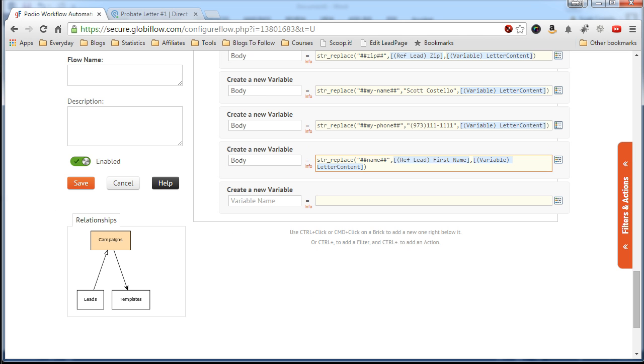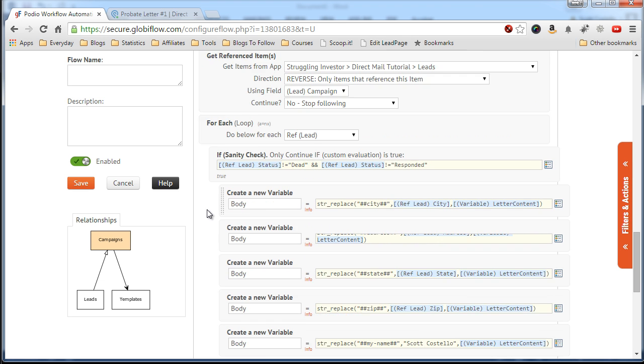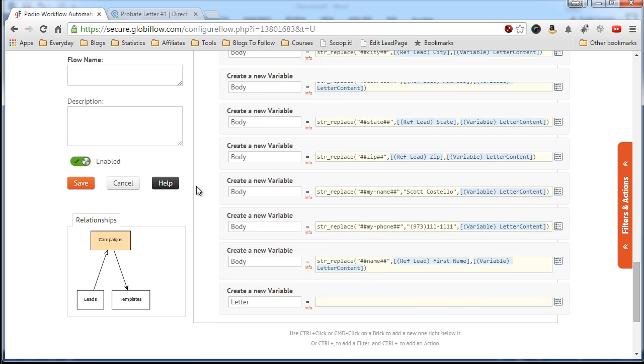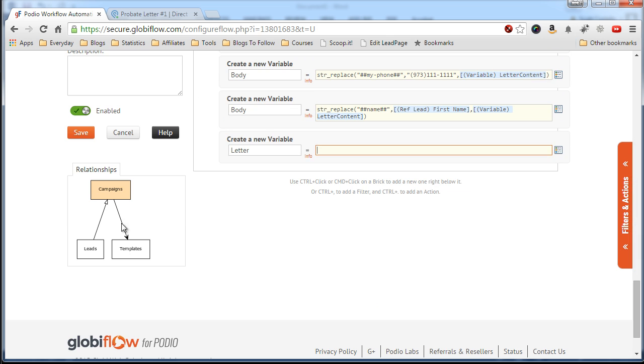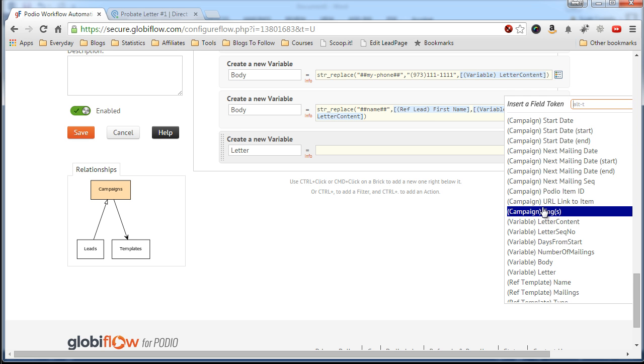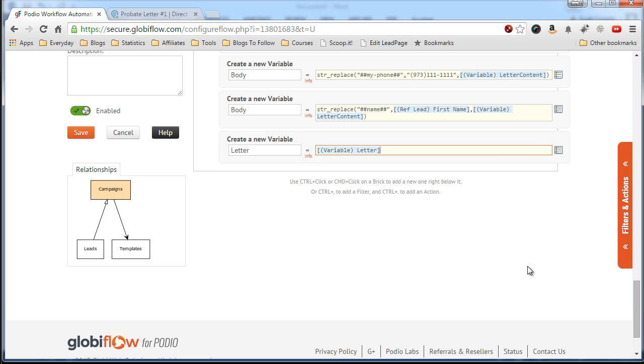Now this last variable is where we will combine everything. This one combines everything into the letter variable, which we had set up all the way up here, and puts it down here. What we are going to do is take the variable letter that already exists, the values, and add on this new lead's letter. So basically we're building a long list of letters in one variable.